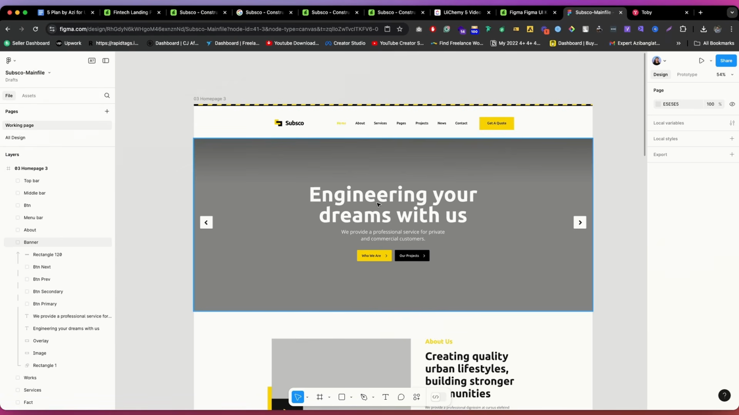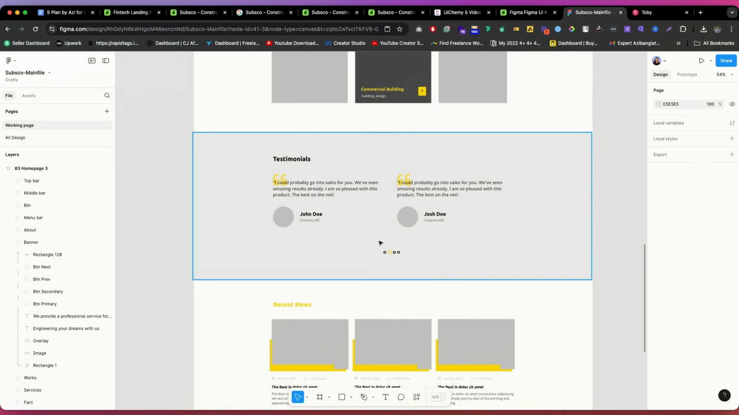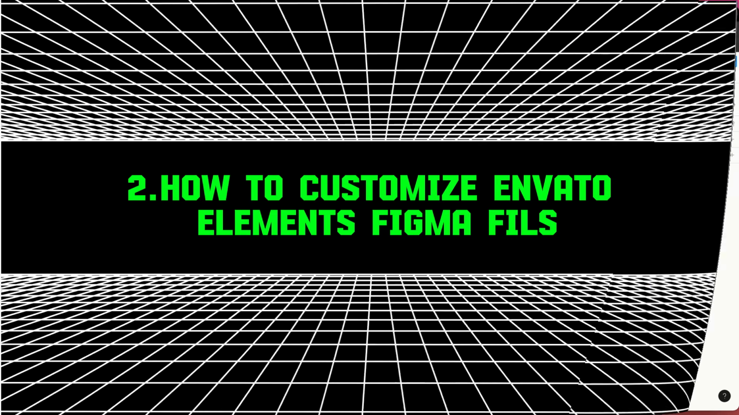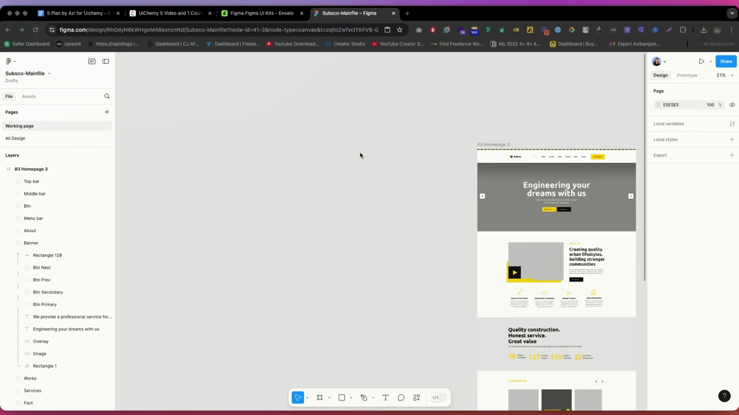I can explain in the next video how we can convert this. Also, I can explain how we can implement the images and how we can change the content. All of these things I'm gonna show you in the next one. Now I'm going to show you how we can make this file ready for development. So to do that, we need to convert this.